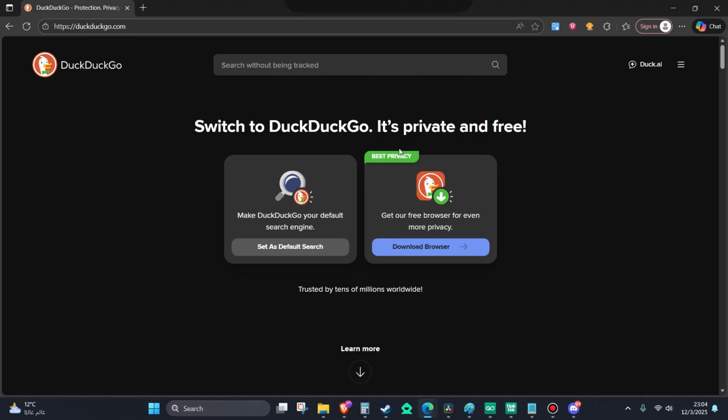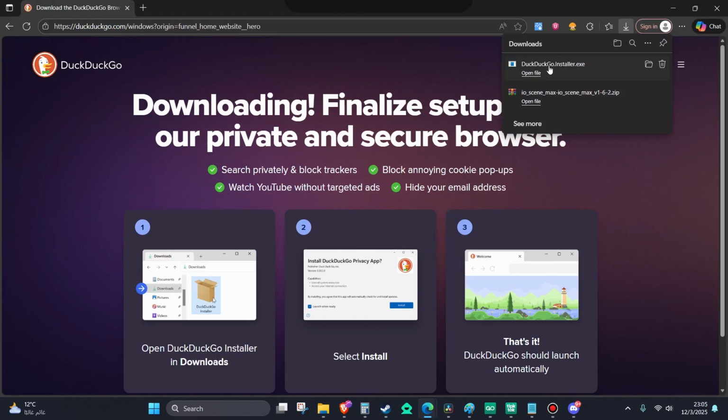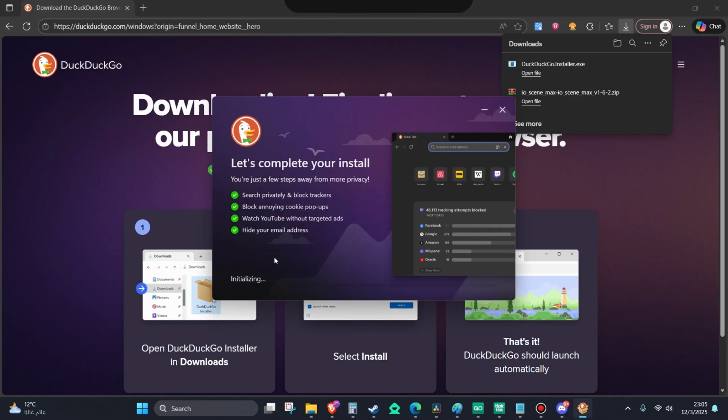First, visit DuckDuckGo.com and then click on Download Browser. The download will start immediately. Once it's done, click on the file and then click Install Now. Wait a few seconds while it installs.